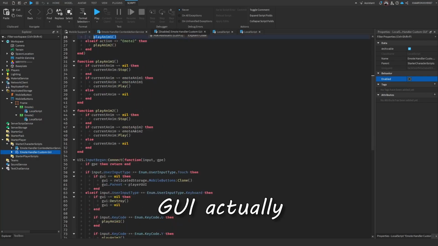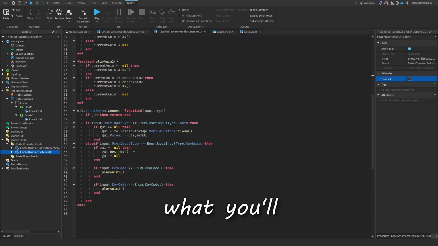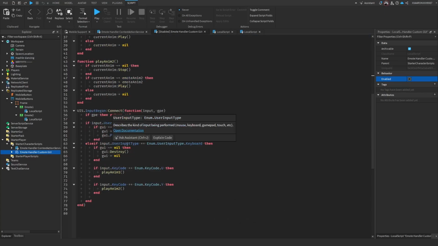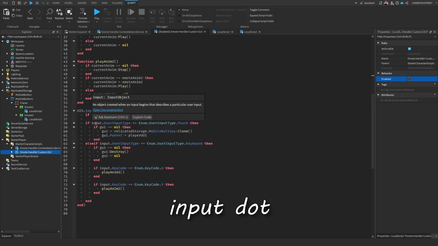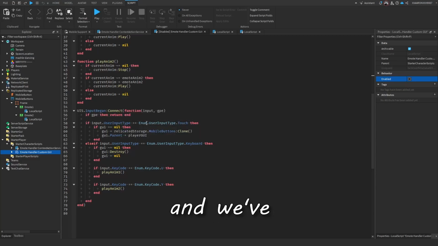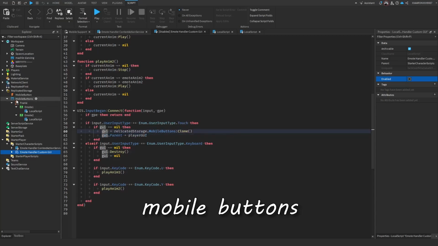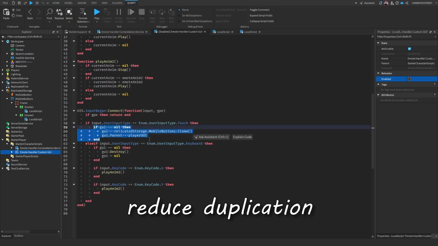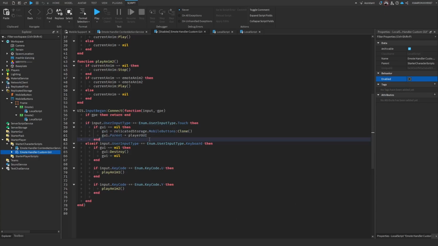Next, to make the GUI actually appear for the player, you'll have to use UIS.InputBegan or some sort of UIS service. I've used input.UserInputType, and we've detected it as touch. Then we check if the GUI is equal to nil. If it is, then we make the GUI equal to mobile buttons, but as a clone, and we set its parent to the player's GUI. We use this if statement to just reduce duplication and reduce clutter on the player's screen.